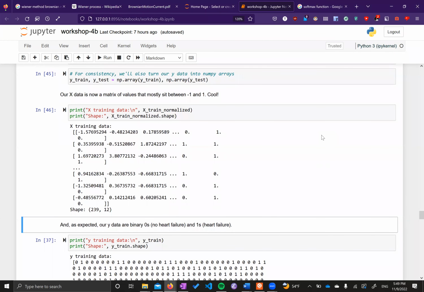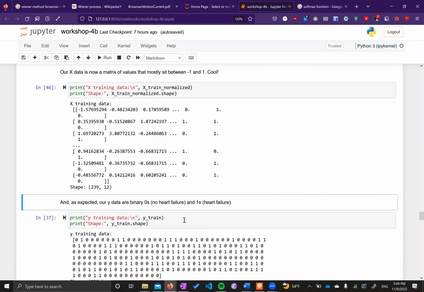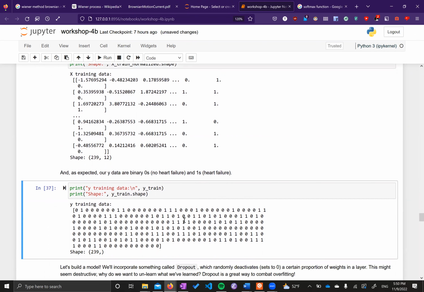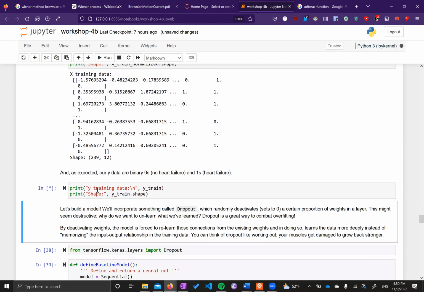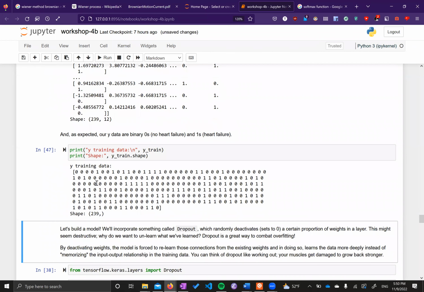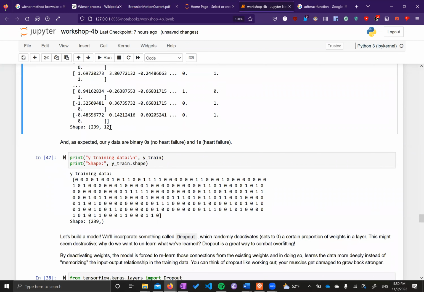Yeah, and then our Y data is binary. So we know this is a binary classification task. Either you have heart failure and die, or you don't and you live, with living being 0 and dying being 1. So then we can encode all of our death or no death into a matrix. So for instance, these are going to be all the labels. And you notice how there's 239 of them corresponding to the 239 12-dimensional vectors that we have for our inputs.